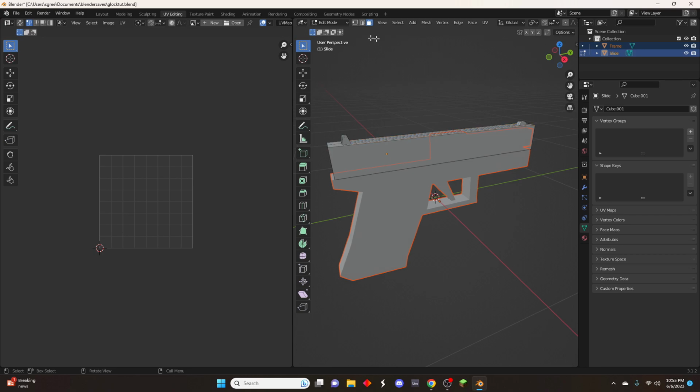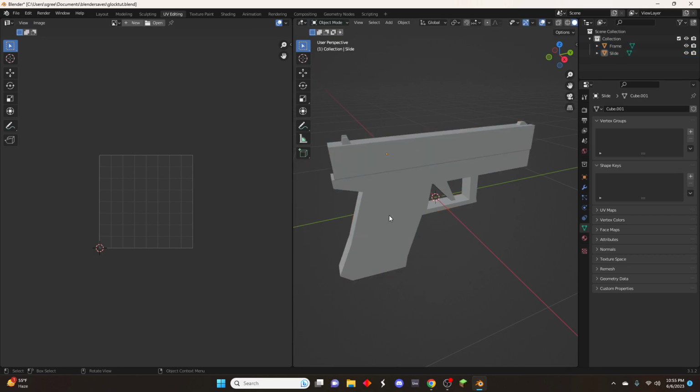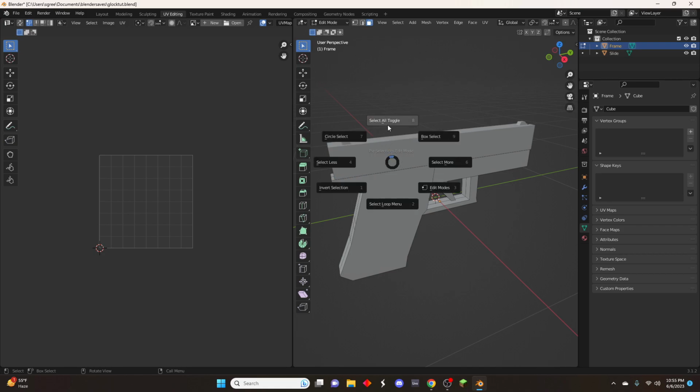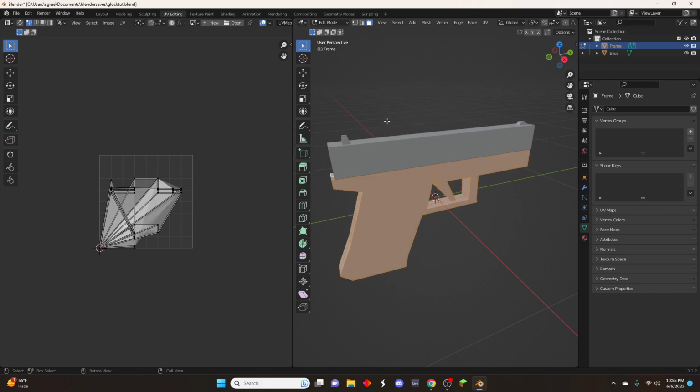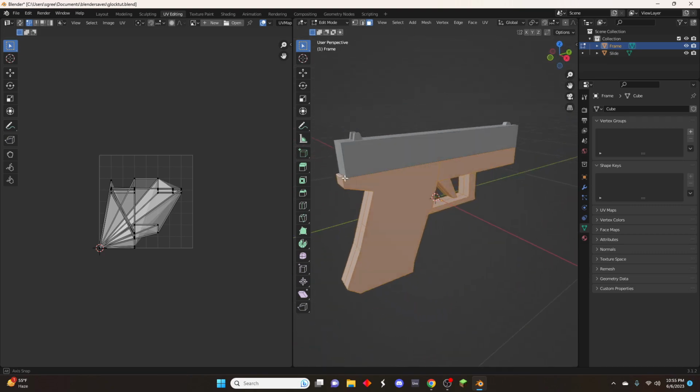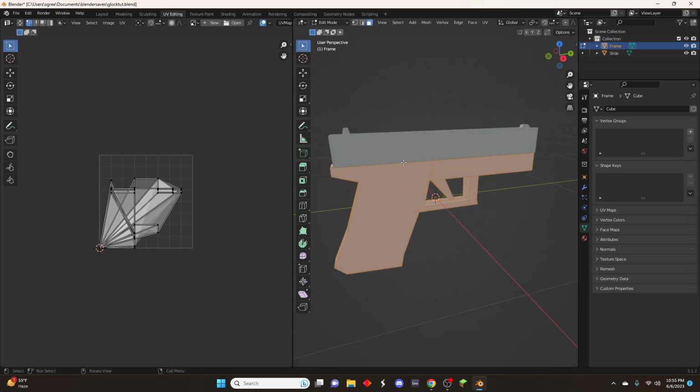Shoot, wrong button. Object mode. We'll do the frame. We'll do edit mode. Shift A. Nah, it's okay, it's just A. So you just hit A while you're in edit mode. Select all. Now it selects the grip, or the frame, whatever we want to call it.